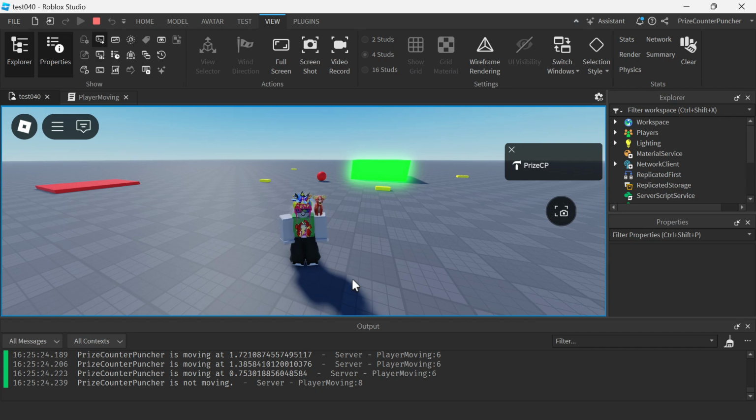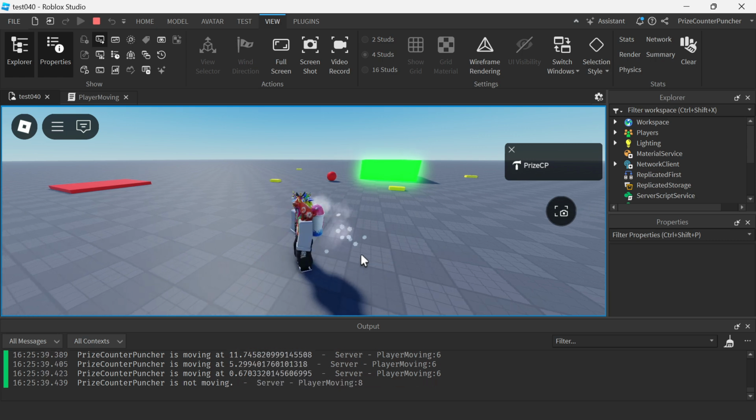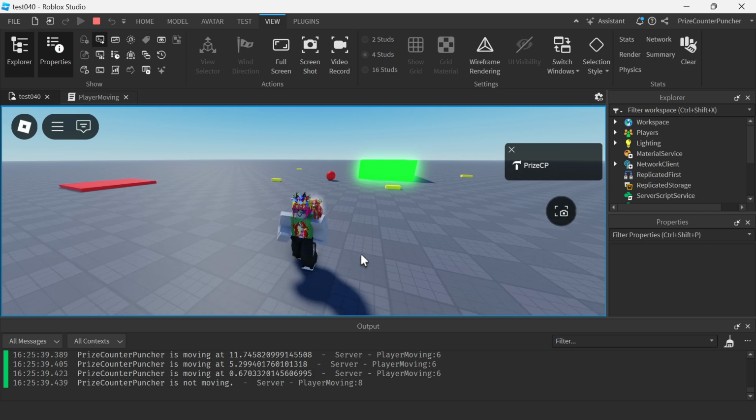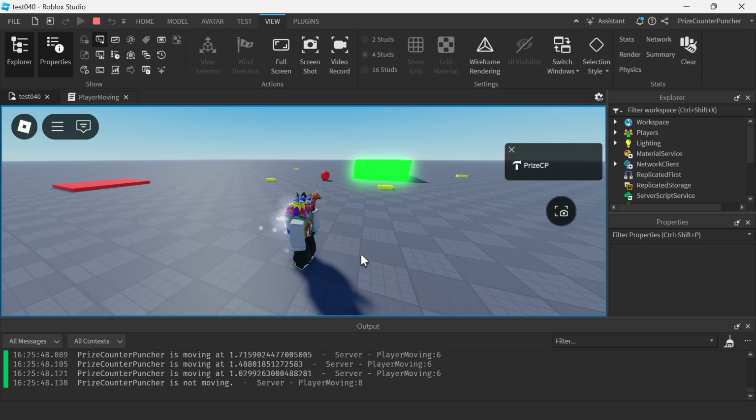Let's now go back to Studio and we'll look at another way. So you can see this technique, if I move very little, it doesn't pick it up. That time it picked it up, but that time it did not pick up. Let us go back to Studio and look at a different way of detecting if our player is moving.